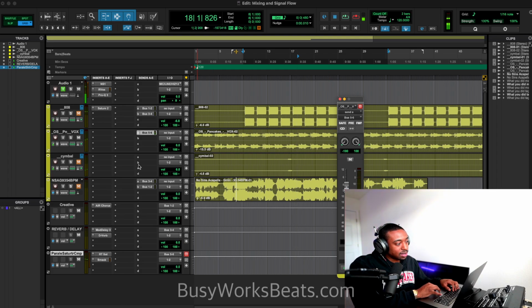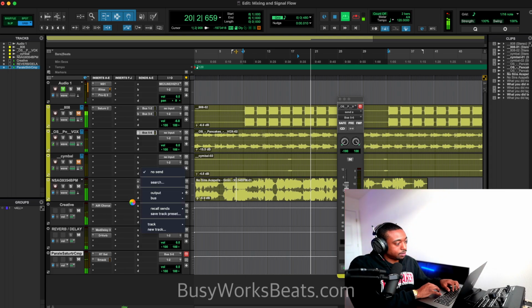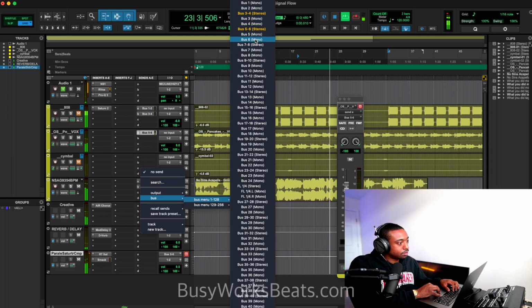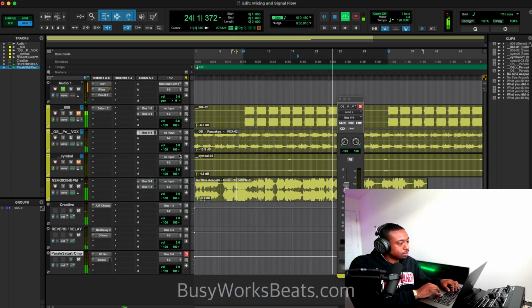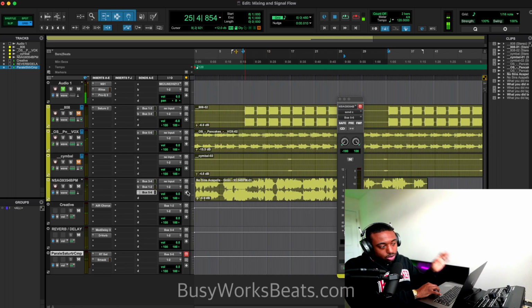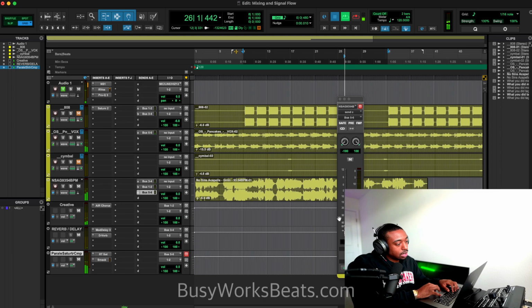Now you could do the same exact thing with your vocals, for example. So let's send the vocals to 5 and 6. Okay, so you can send one track to multiple buses, to different schools, metaphorical schools. So let's turn this up on the vocal. Again, this is not a mixing tutorial. I'm just showing you different ways you could use sends.